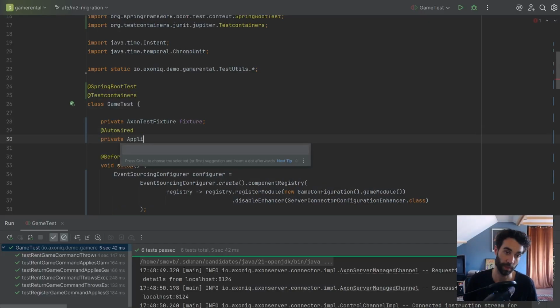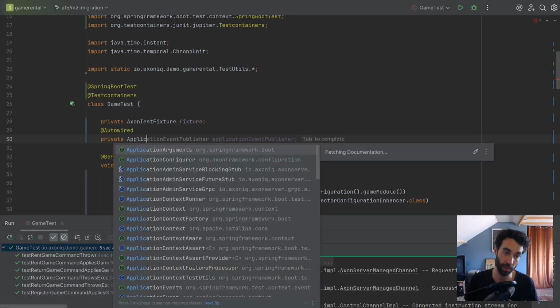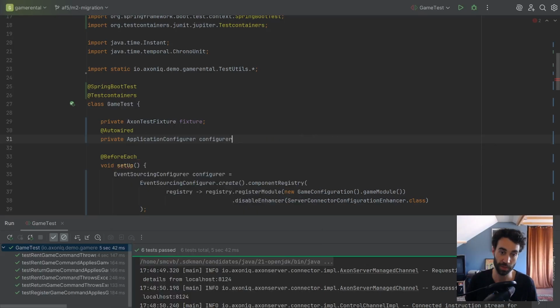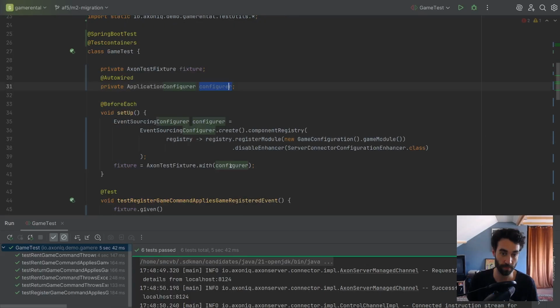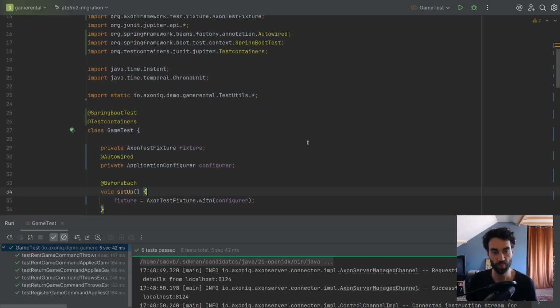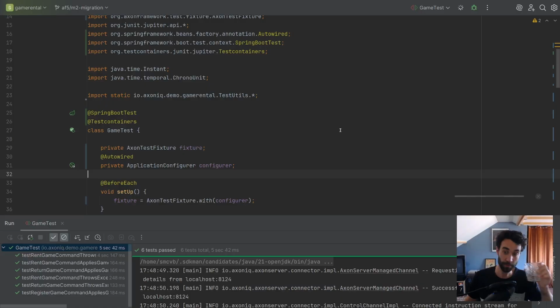private application configurer. So right now I would get the configurer that Axon's Spring Boot starter would create. And I would be able to set that there. Pretty cool. This not yet uses an actual Axon Server instance. So if I'd run this right now, it will fail because it cannot connect to Axon Server and it does want to connect to Axon Server. Because my configuration is such that it wants to do that.